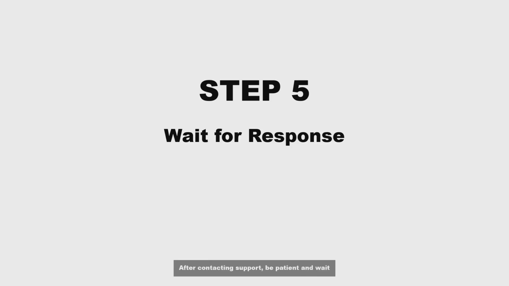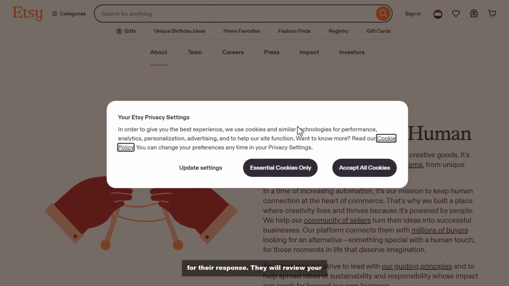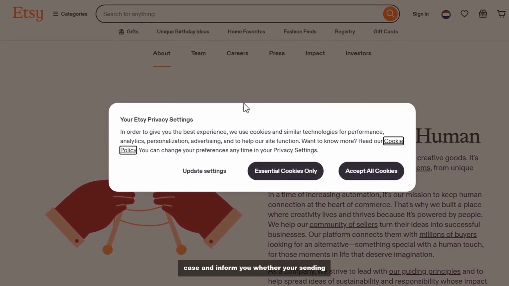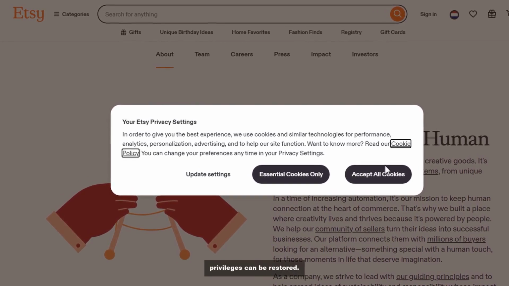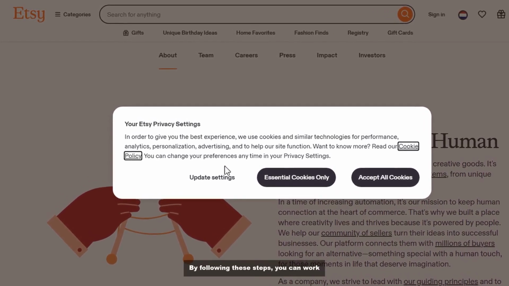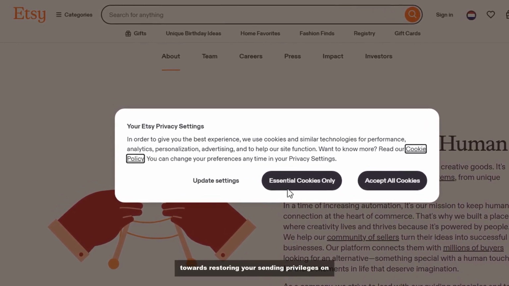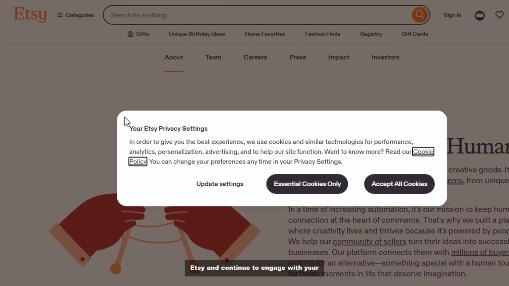Step 5. Wait for response. After contacting support, be patient and wait for their response. They will review your case and inform you whether your sending privileges can be restored. By following these steps, you can work towards restoring your sending privileges on Etsy and continue to engage with your customers effectively.